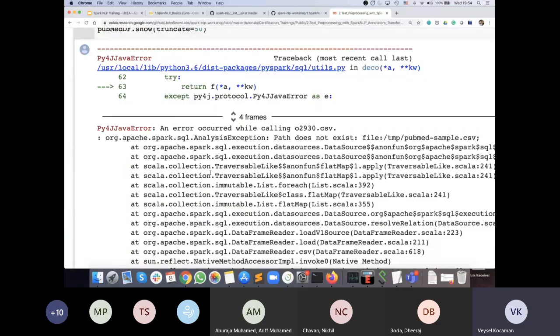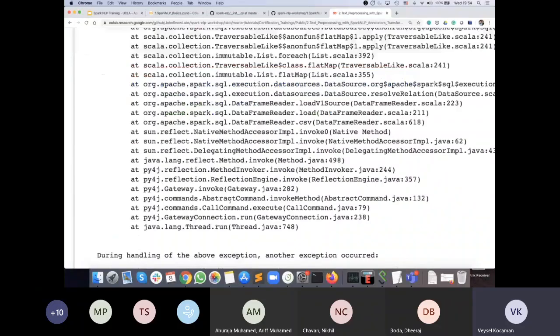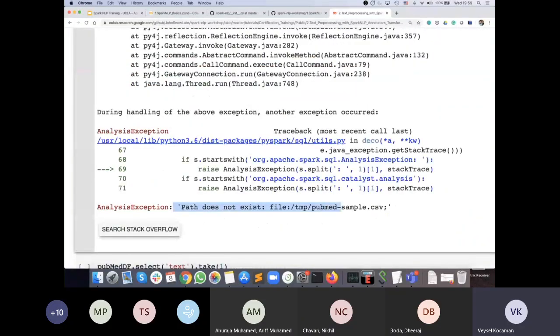Don't be fooled by the length of the errors, because most of the time they are very easy. You see, just this one. In Python, we just end up with short errors, but on the Java side, it's very long. So it just says that the path doesn't exist.